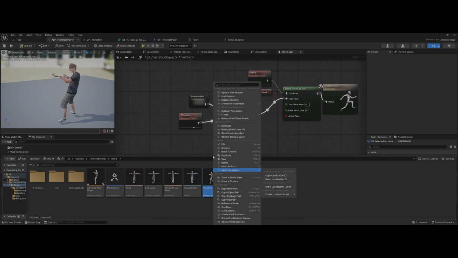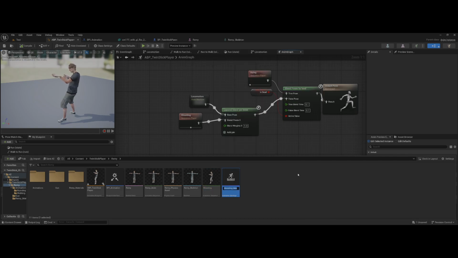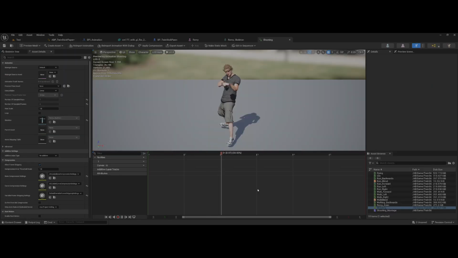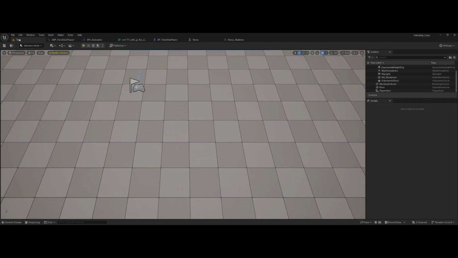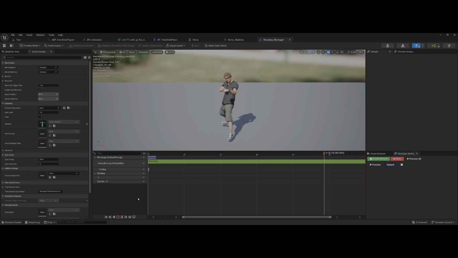Unreal has another type of animation asset called a montage. If I right-click shooting and create an animation montage from an animation sequence, the difference between a sequence and a montage is not too big. One of the main things is montages give us a lot more options to play with. So we're just going to use that. So we have our shooting montage now.